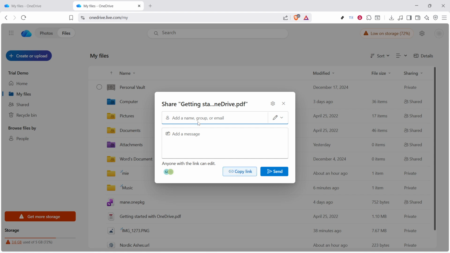Make sure you type the correct address so the file goes to the right person. If you're sharing with more than one person, you can add multiple email addresses if needed. This method is useful because it sends access directly to the people you want, instead of creating confusion with a broad public link. After adding the email address, click the pencil icon.